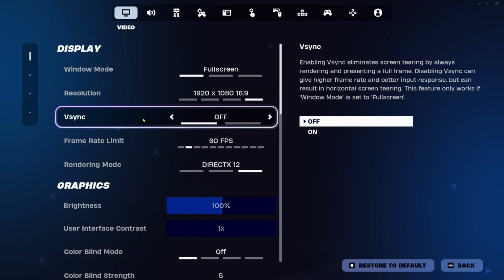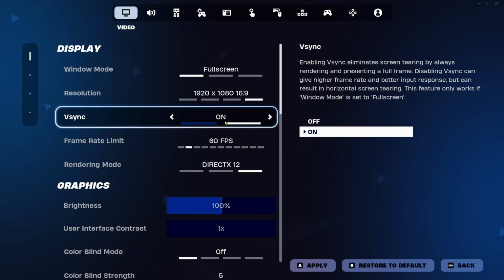So if your monitor already has adaptive sync, such as FreeSync or G-Sync, go ahead and turn those features on, and you want to turn off vsync in-game. However, if your monitor doesn't have adaptive sync, you want to actually go ahead and turn this feature on.